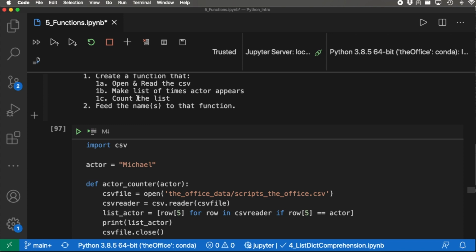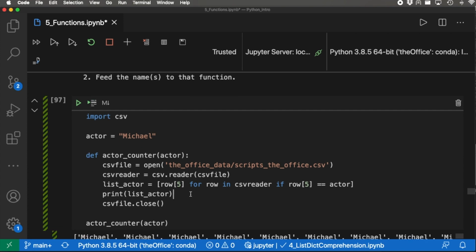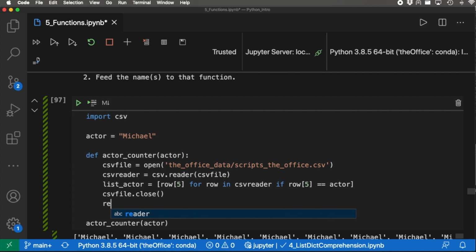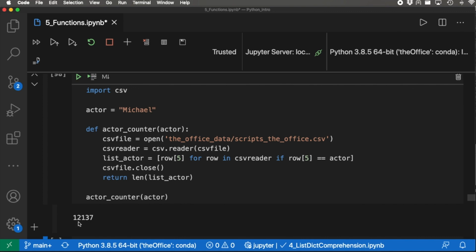Now we want to count the list. So we have this printing right now. We don't really need this. We have this list actor. And what we want to do is return the length of list actor. Okay. And yeah, let's run this again. Shift Enter. Okay, looks like Michael appears about 12,000 times.